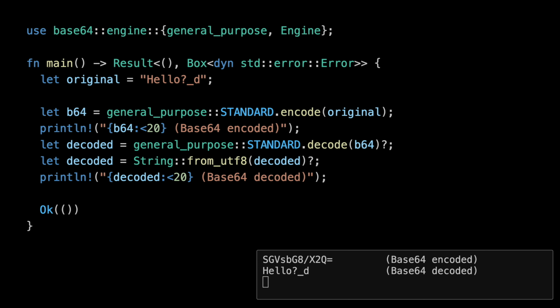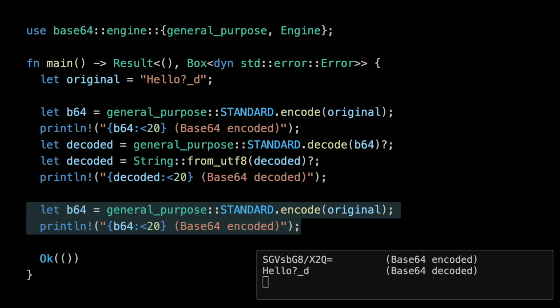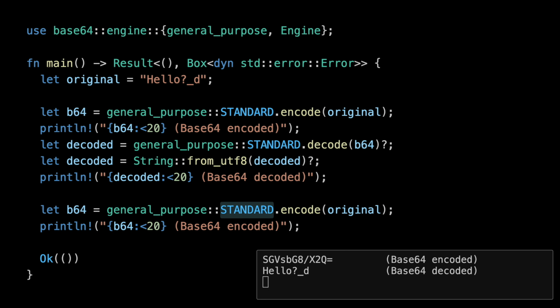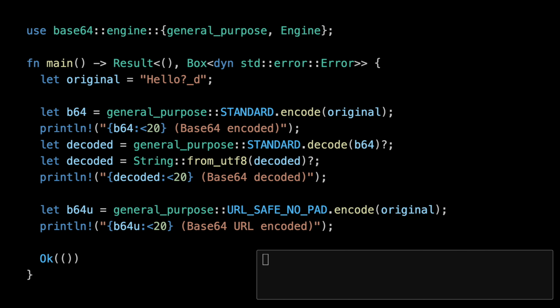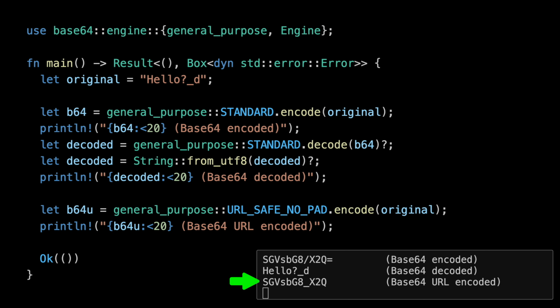Now, the cool thing about this crate is that it supports different engines, and one of them is Base64 URL. So let's copy the encoding we had. We change the engine from standard to URL_SAFE_NO_PAD, we update the variable name, the debug print, press save, and we get our Base64 URL encoded.